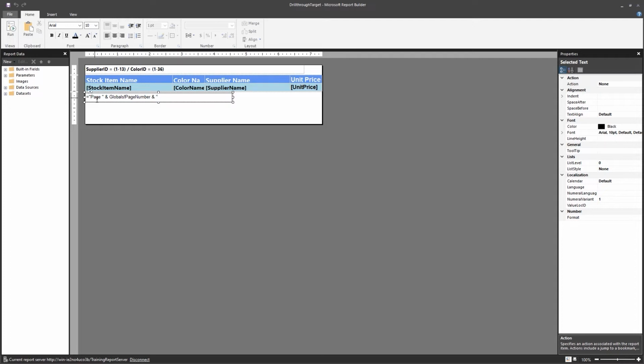Open double quotes, space, of, and we're going to do another space after of, close the double quote, an ampersand, and then we're going to type globals exclamation point again, and this time we're going to use the total pages field. So the word page is in double quotes. That's literal text. So it's going to say page 1 of 5, something like that, depending on the pages.